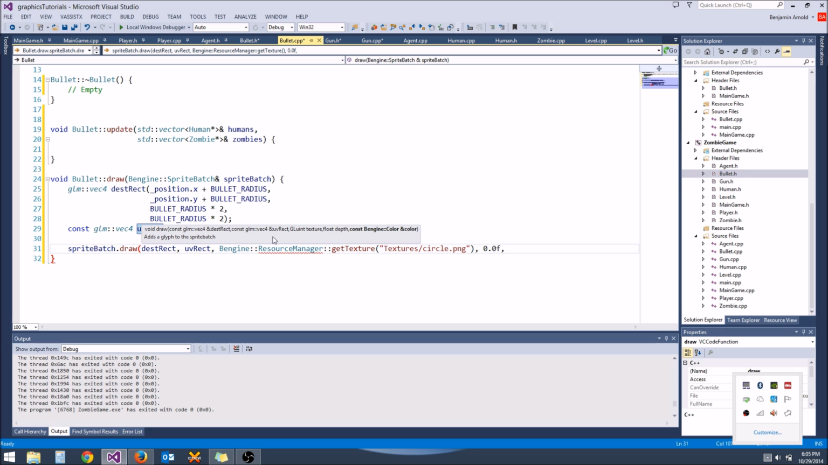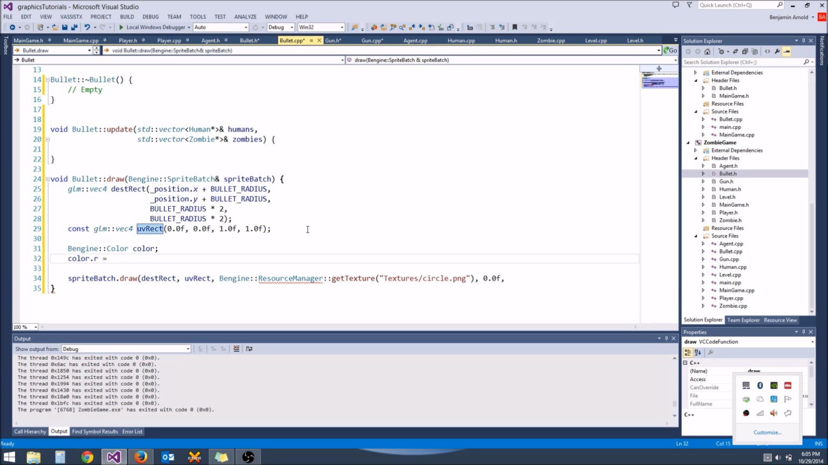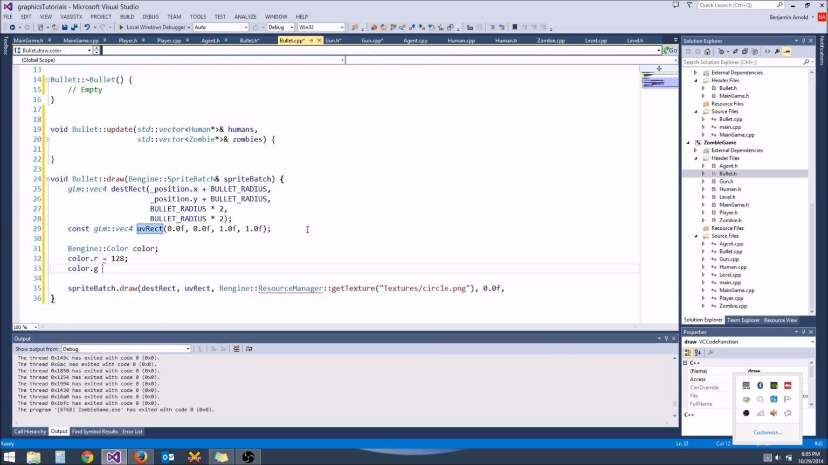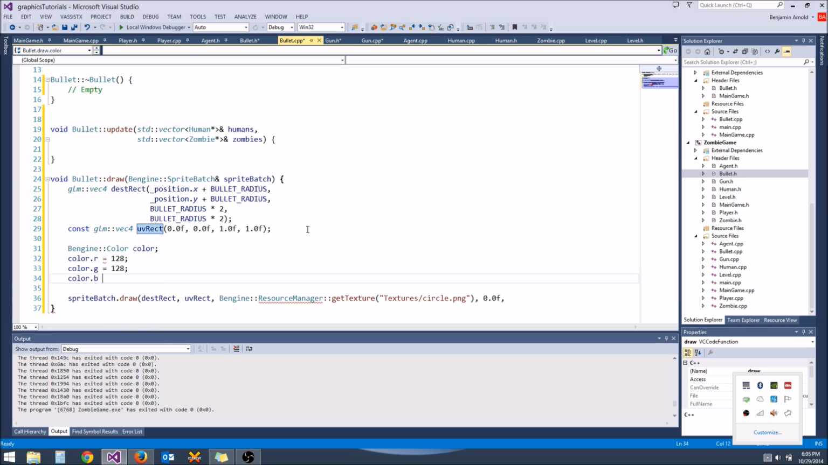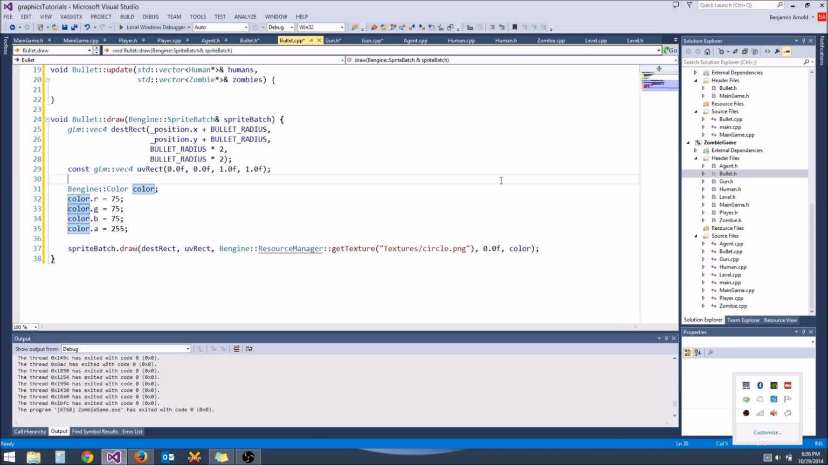And for color, let's go ahead and create our color. We'll say Bengine Color. Color.r we'll say is 128. Color.g equals 128. Color.b equals 128. So let's make it even darker. We'll say 75. So our bullets are going to be a really dark gray. And then color.a equals 255, as always. And we'll just pass that in. Alright, so that will draw a bullet.